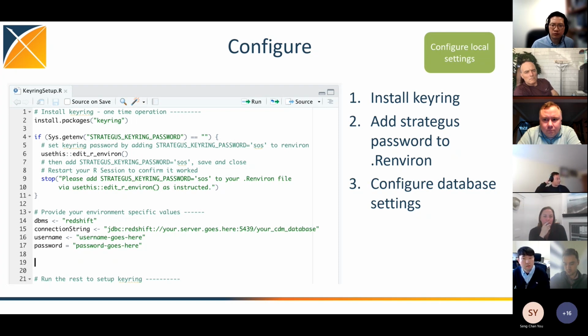The second step is going to be adding the Strategus password to the R environ file, which I'll walk through. And then finally, you'll want to configure your database settings and just replace the placeholders that we have inside of the scripts. So let me show you how that would work.